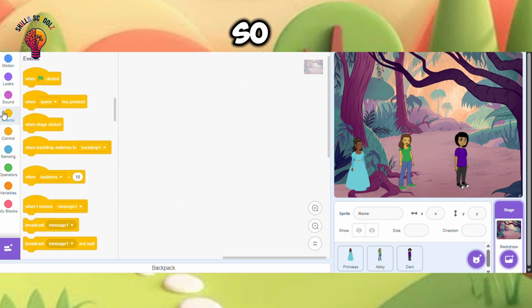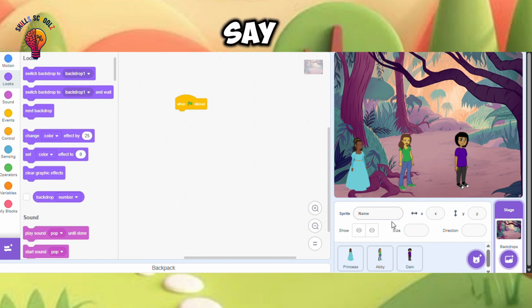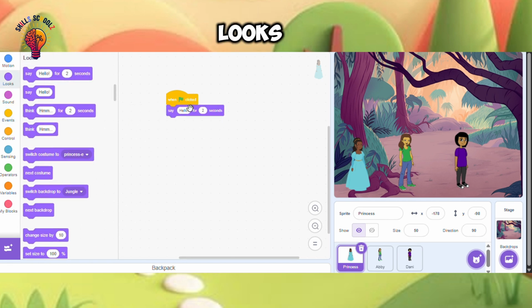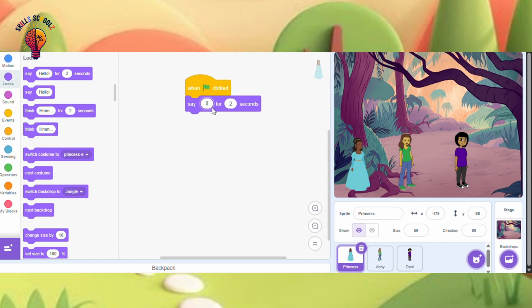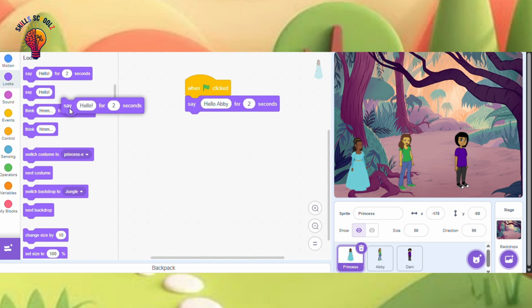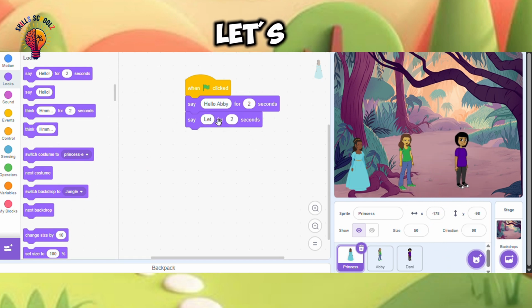Okay, so first what happens, Princess is going to ask Abby. So we're going to apply one green flag clicked. Princess will say hello to Abby. Okay, so we're gonna add looks. We'll be adding here say hello Abby for 2 seconds. And after that, again it is going to ask Abby, let's go to the city. Okay, let's go to the city.